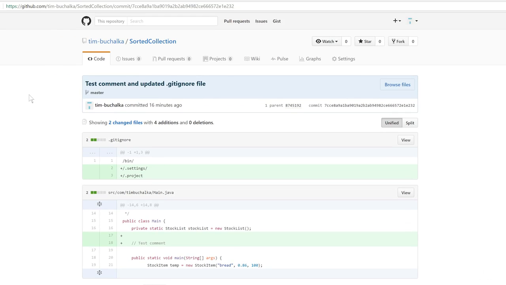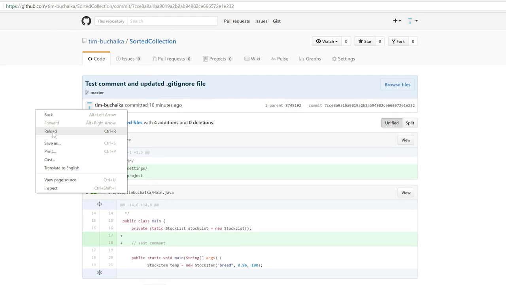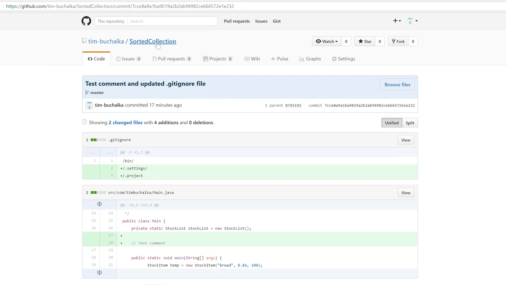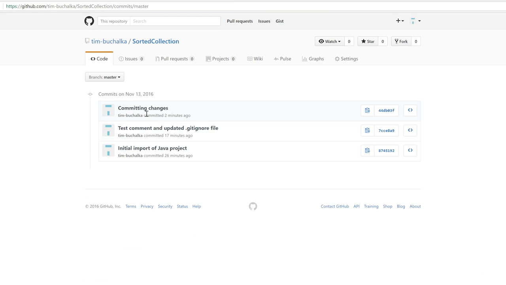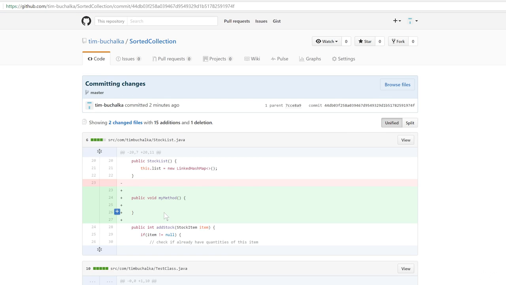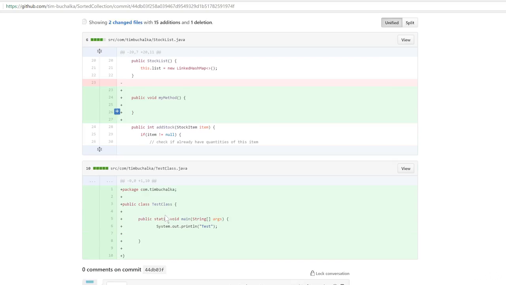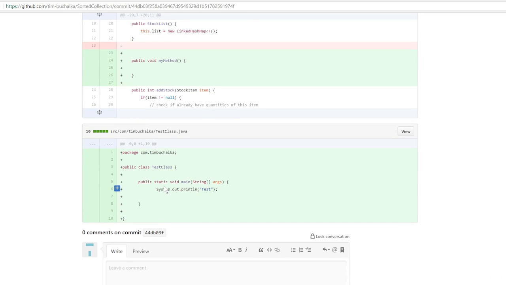And we can go back and do a refresh. We should see that we've got 3 commits now. Committing changes 2 minutes ago. And the changes were the bogus method that I created in stocklist.java, and test class, a brand new file that was created as well.